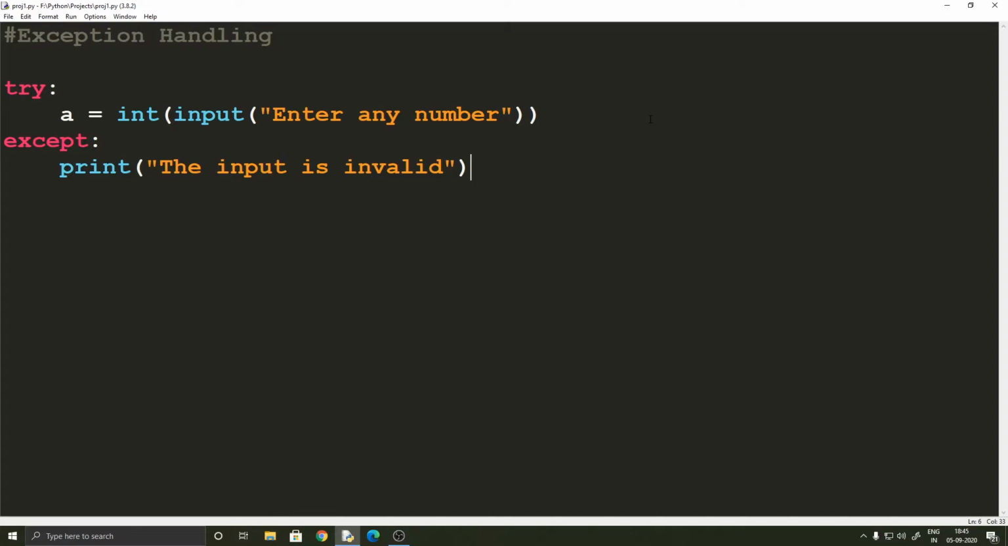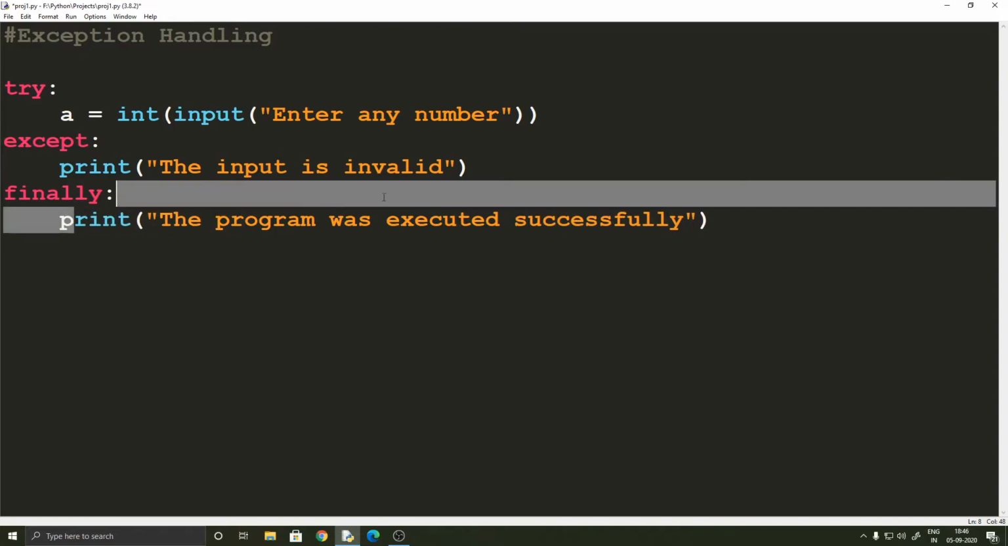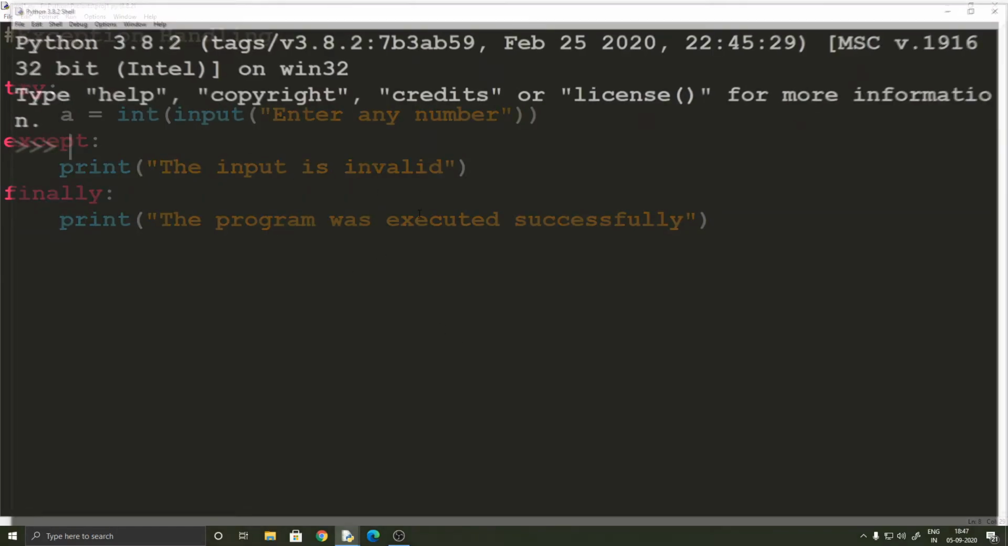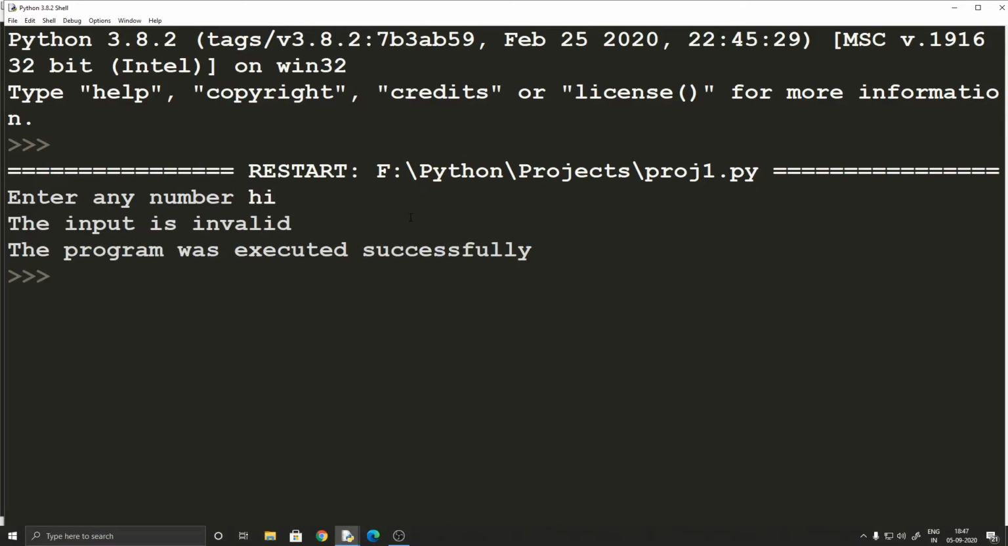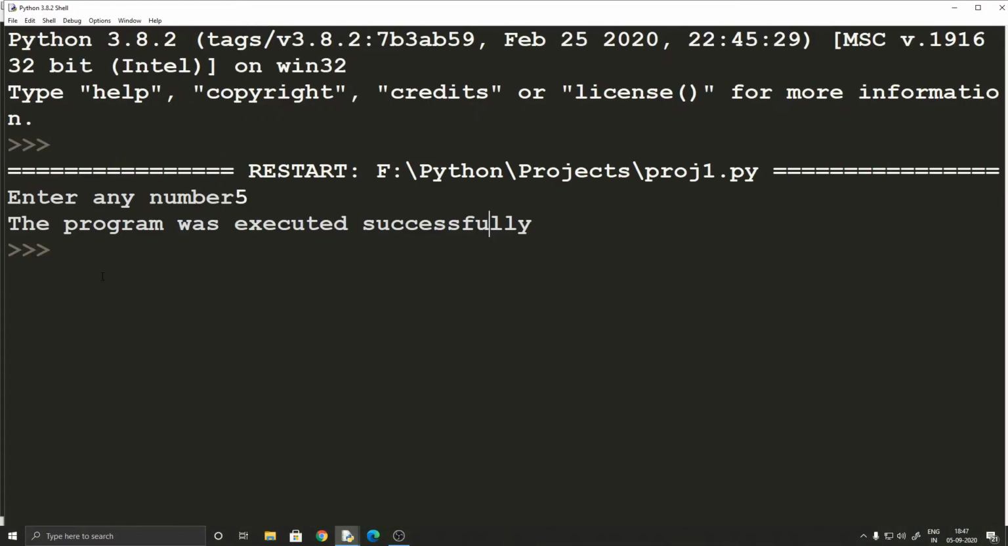And with try except, we can use a keyword called finally. And what finally does is it executes a set of statements just like try and except, and this set of statements are executed regardless of whether an exception is raised or not. And let's include a print statement under this. So print the program was executed successfully, something like that. This will be executed regardless of whether an exception was detected or not. So let's give a string. So you see this statement is executed, and if you give a number, then this message will still be printed. So that's how finally works.